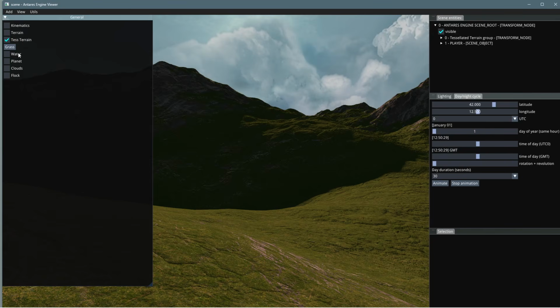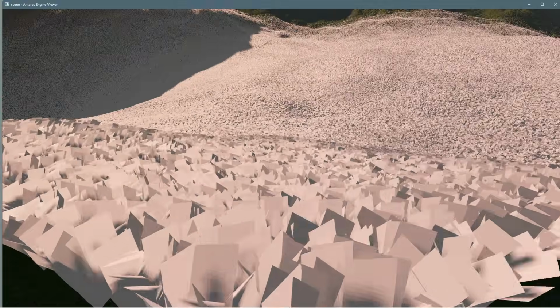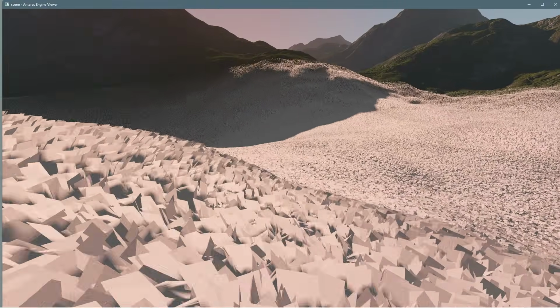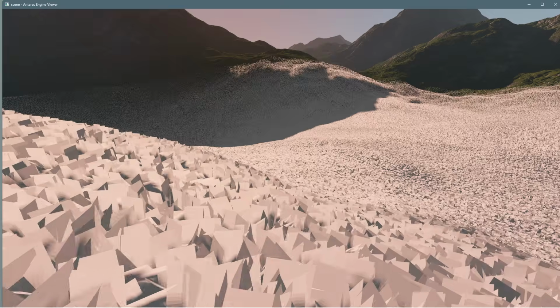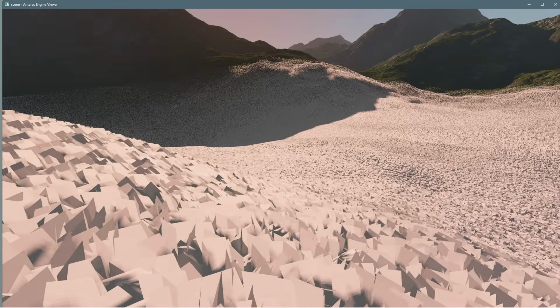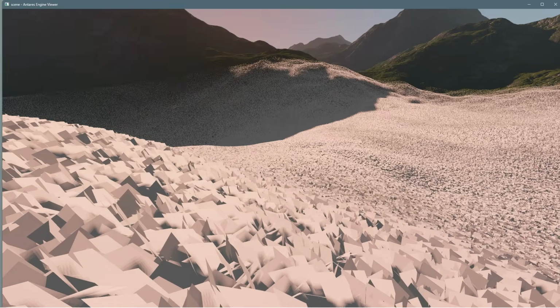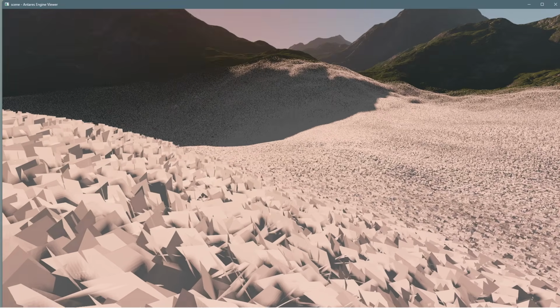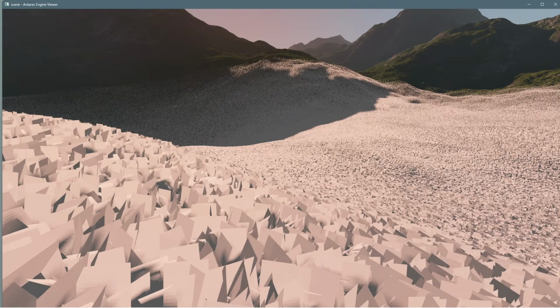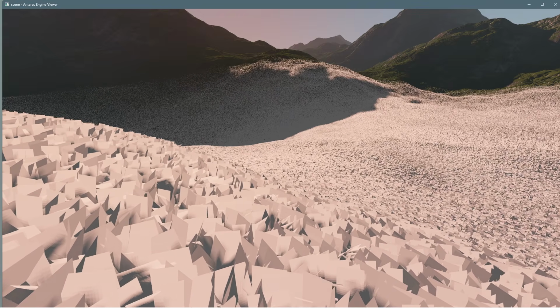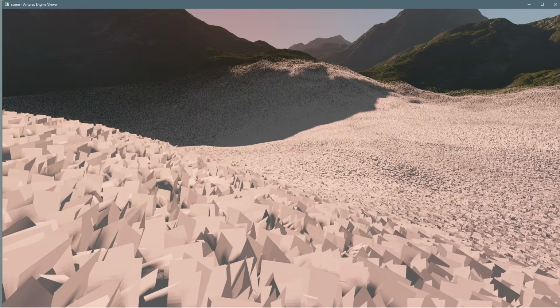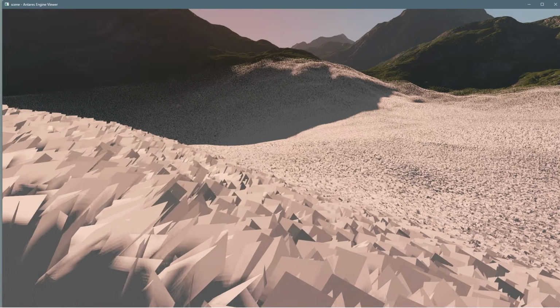Hello everybody, and let's do some more experiments with grass. This time I want to try with textured grass. My previous implementation was just, each blade of grass was just a basic mesh with some color gradient applied to it. Now I want to apply a texture to a basic mesh.